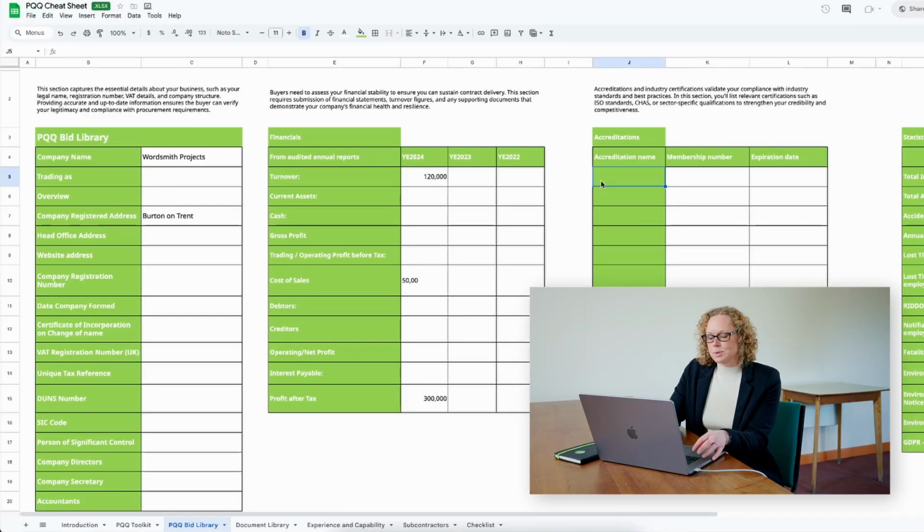The next important step is we need to list out our accreditations. So with any buyer, they will generally want to see specific industry accreditations in place. So the easiest one that comes to mind to think of would be ISO 9001. So we would input the accreditation name. For ISO 9001, there may not be a membership number as such.